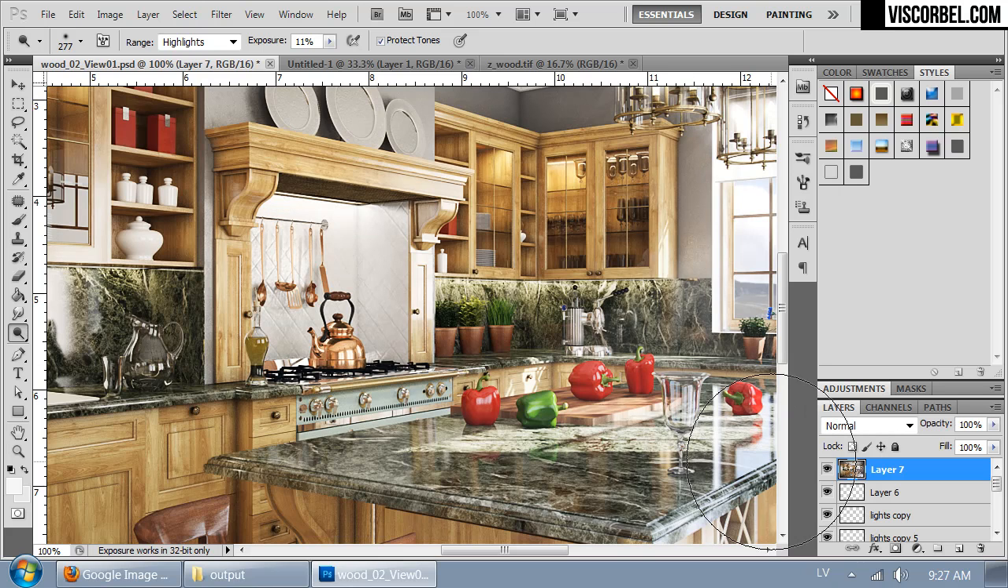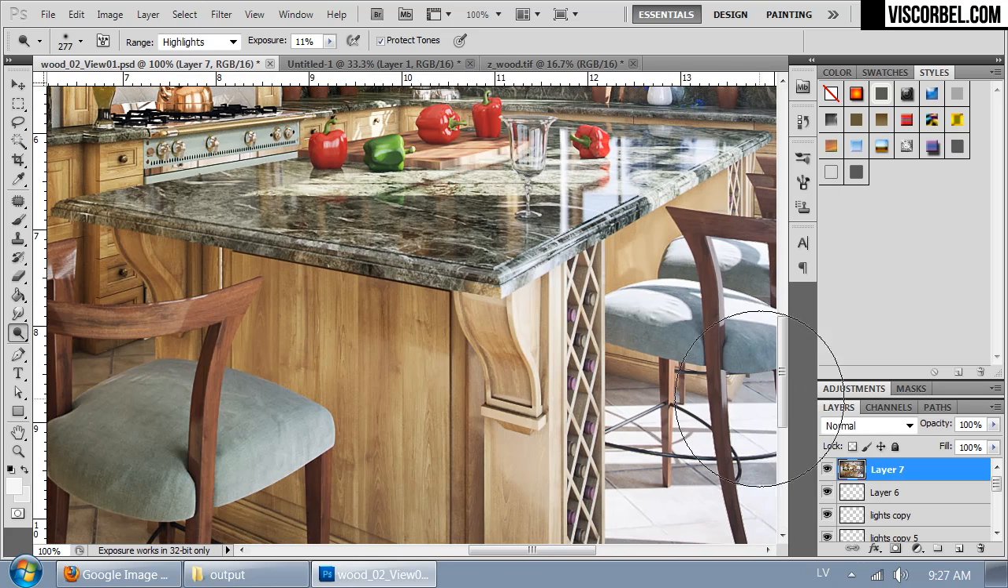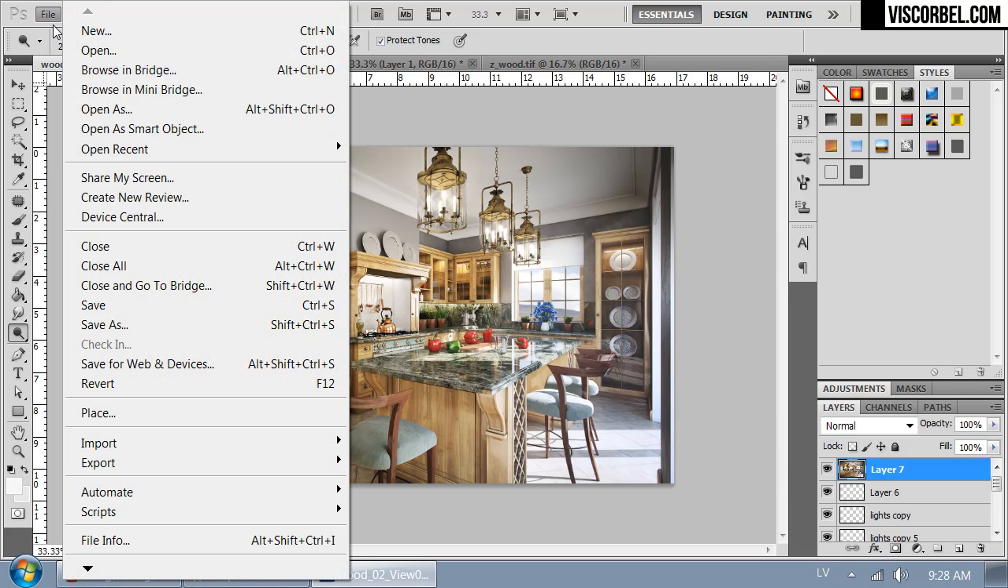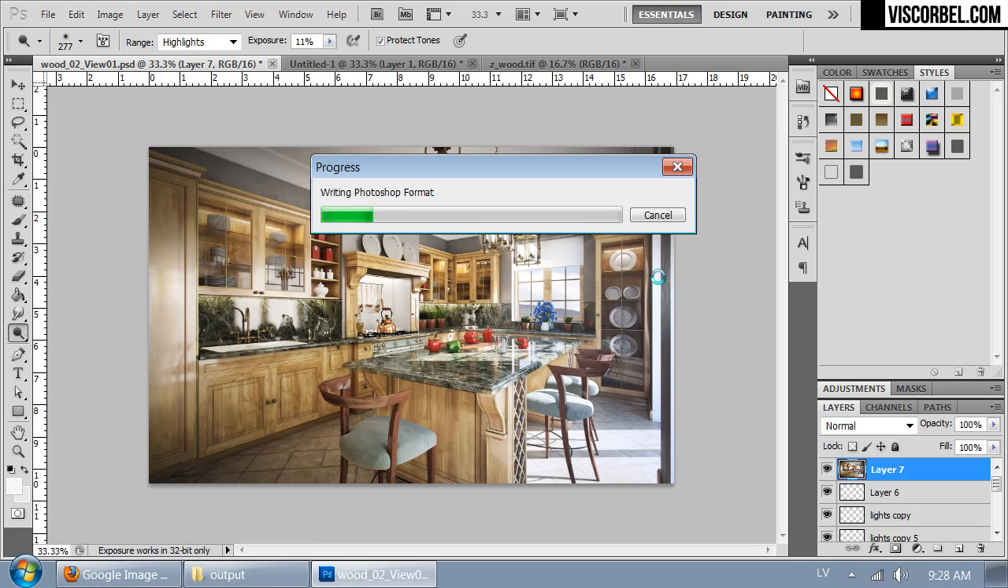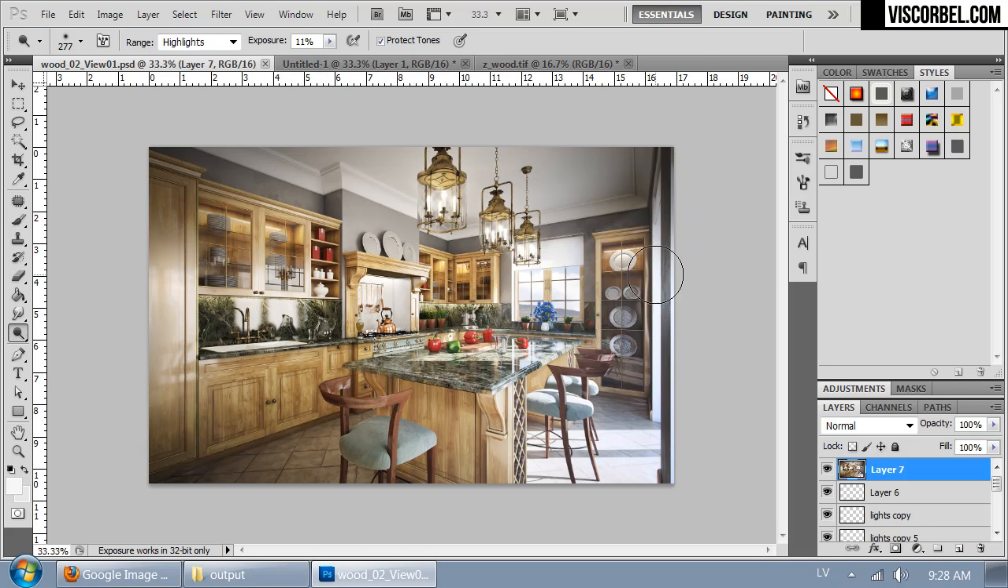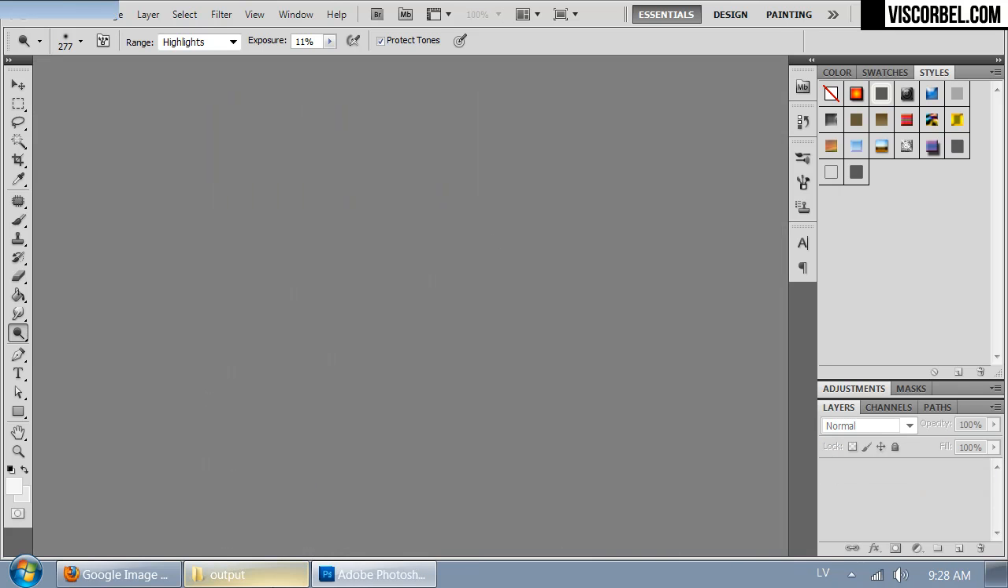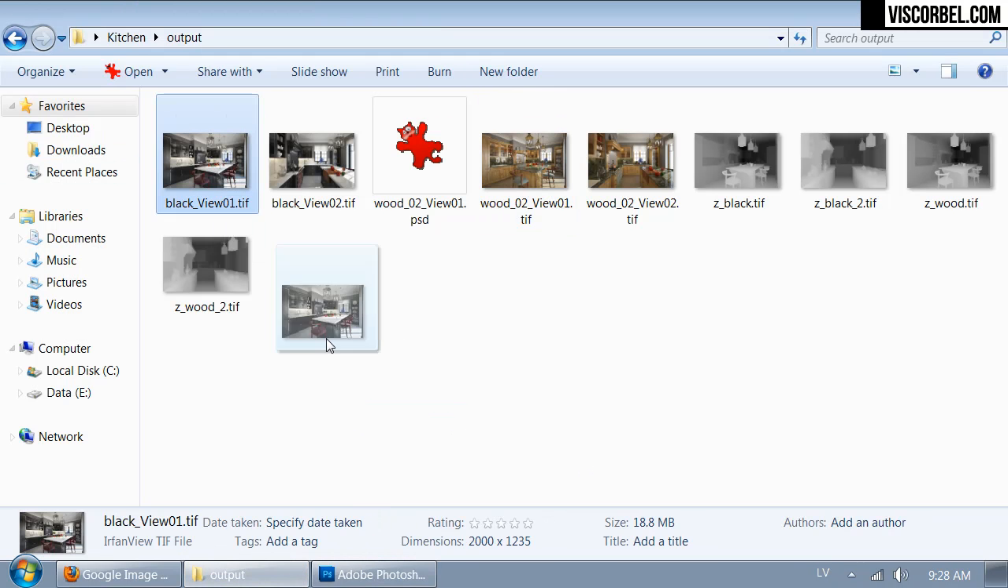Some slight blur, depth of field, boosted highlights, and some slight chromatic aberrations, just to make it a bit more realistic. And let's save it. So that's it for the wooden version. I'm not going to show you the other camera angles since it's pretty much the same process. But let's do the black version now. Let's just close this and open up the black render.